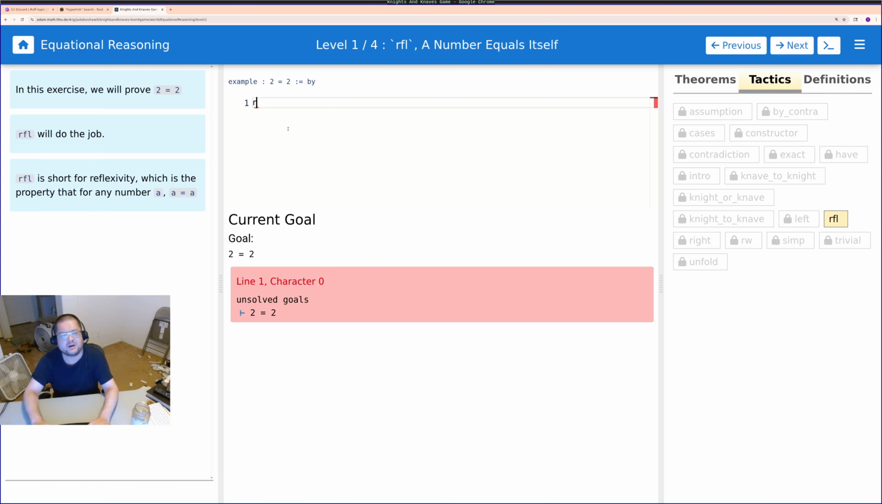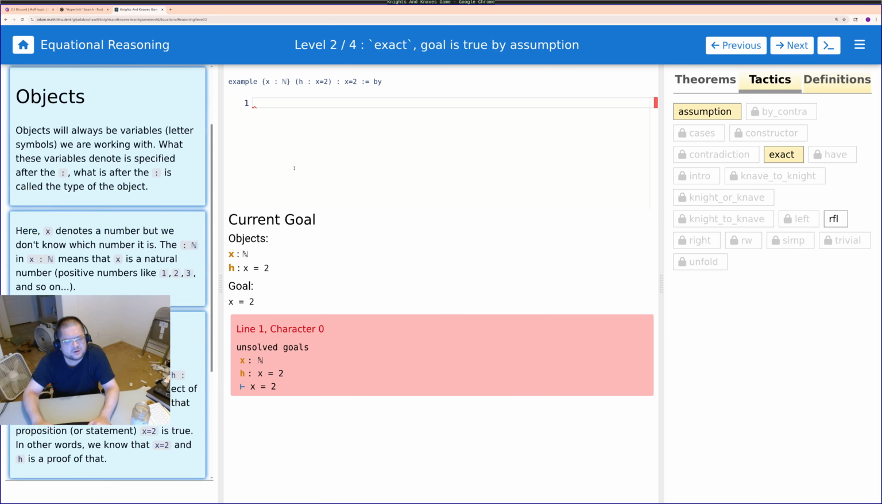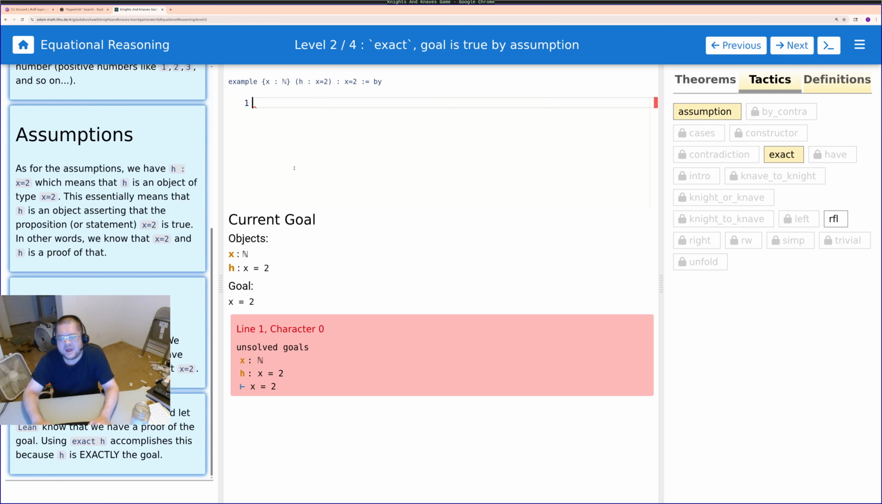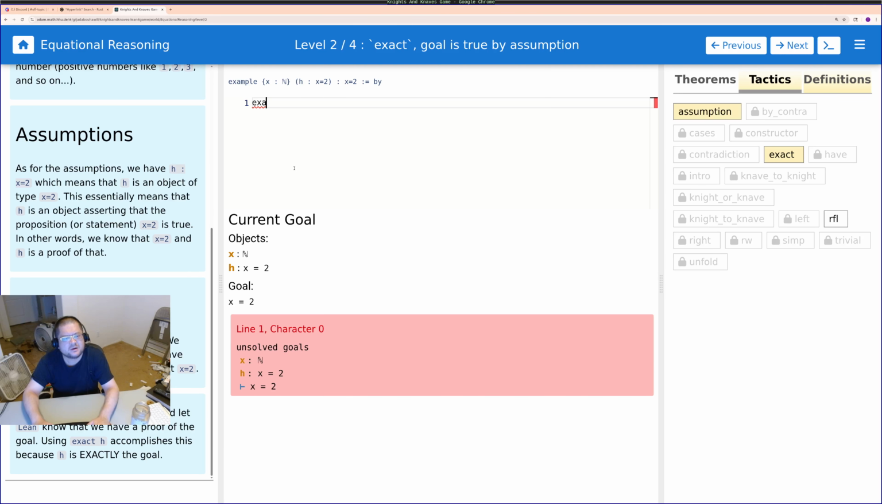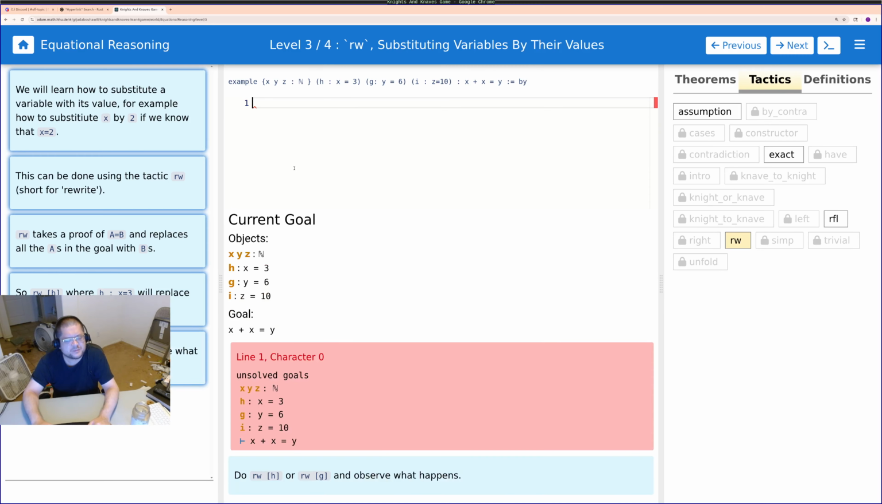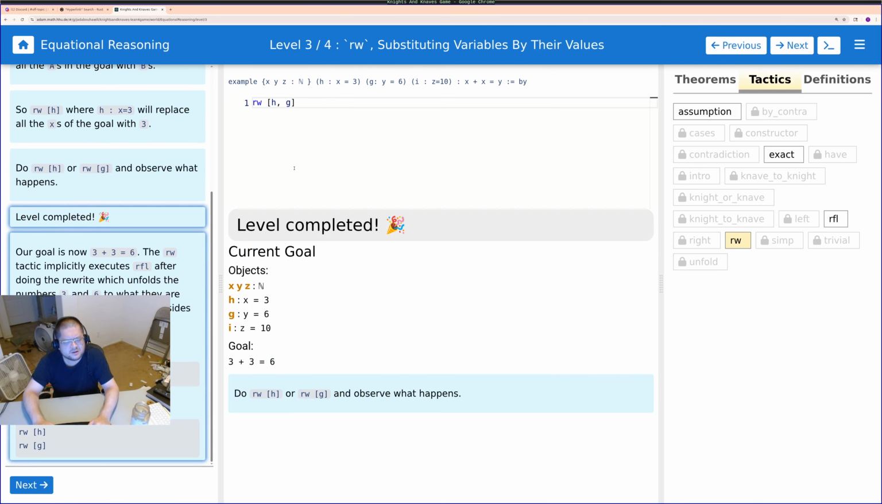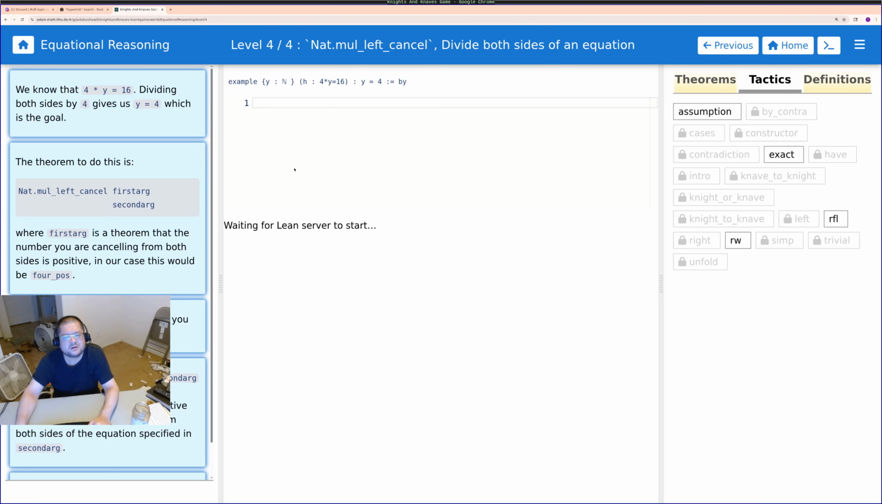What tactics do we have? Well, we only have rfl, so not much else we can do. We have exact and we have assumption. Exact H. We have rewrite. Rewrite H. Rewrite G. And we're done.